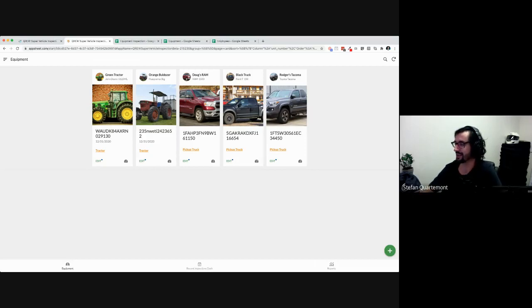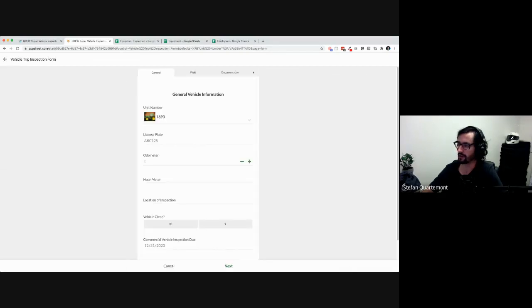But let's say I'm going out in the field today and I'm going to inspect my green John Deere tractor. So I've got this little quick action button, this little tachometer icon, and it initiates a vehicle trip inspection form. So let's say I'm going to put in the current reading of the odometer. Some different vehicles, instead of tracking mileage, they track hours. So let's say I've got 2,400 hours on that machine.